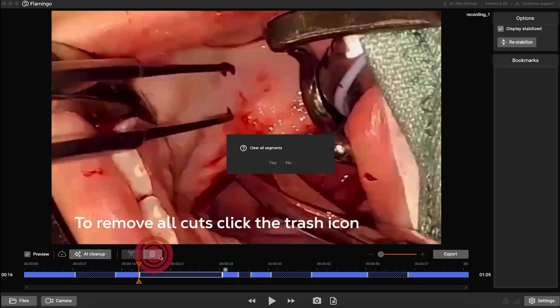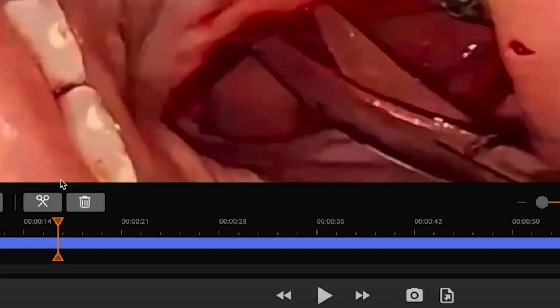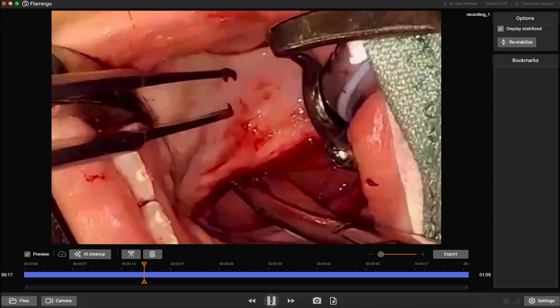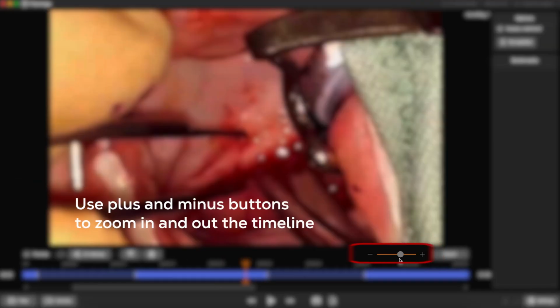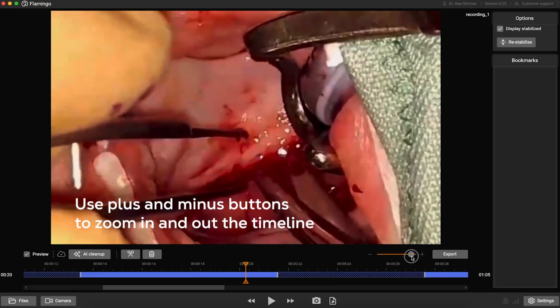You can click the trash icon to restore all the segments suggested for removal. This will restore the original timeline bar with no segments marked for removal. For your convenience, you can adjust the timeline view by using the plus and minus symbols to zoom in or out.